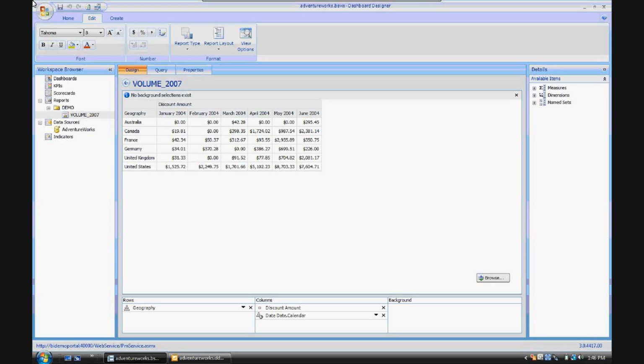What we're looking at right here is a PerformancePoint Dashboard Designer 2007 template. As you can see, this is a BSWX file extension, which is for the 2007 edition. And we're looking at some AdventureWorks data in a grid report. You can see that the row selections are geographies, and we're looking at discount amount, which is specified down here in the columns. And it's broken down by a few different months in the year 2004.